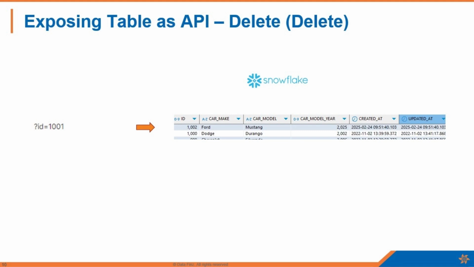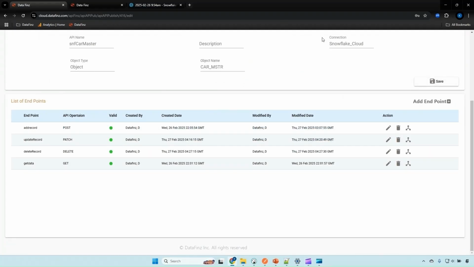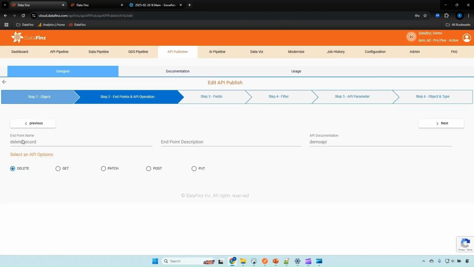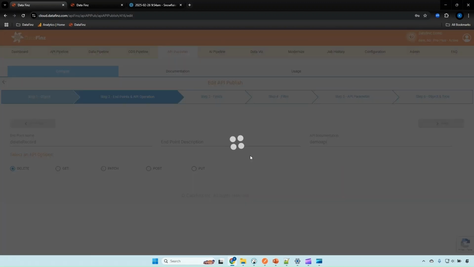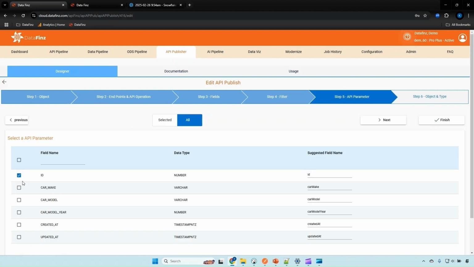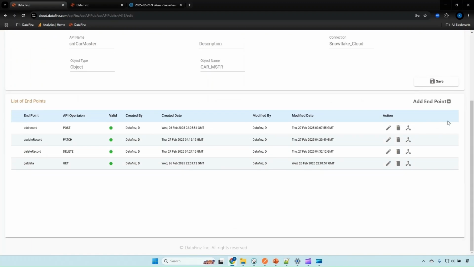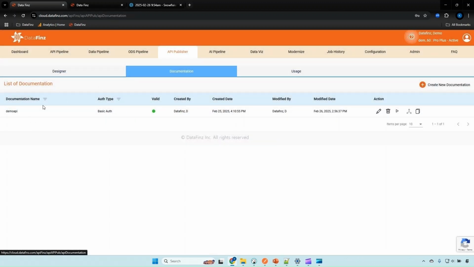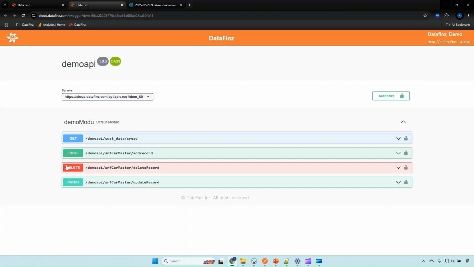This demo shows how a record is deleted in Snowflake using DataFinz. To begin, the user navigates to the API publisher, selects the designer option, chooses the API name, object connection, and object name, and creates a new endpoint, selecting delete from the available API options. Next, the user selects the fields, filters, and API parameters for endpoint creation. Once completed, the endpoint is added to the API documentation, and authentication is set up to ensure secure API access.